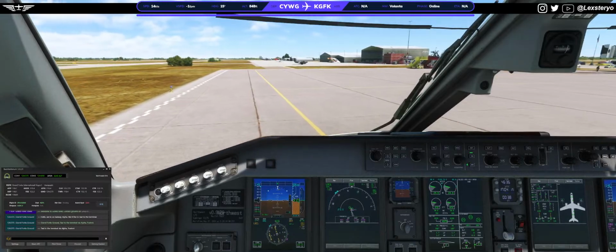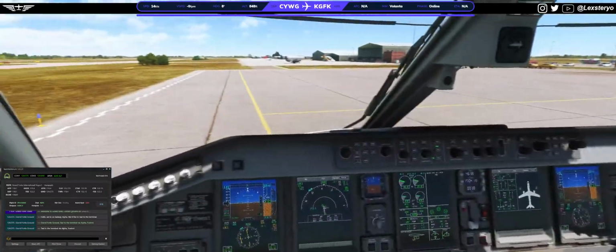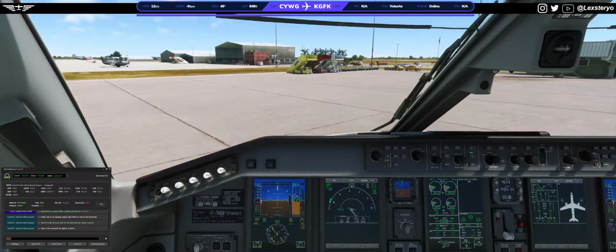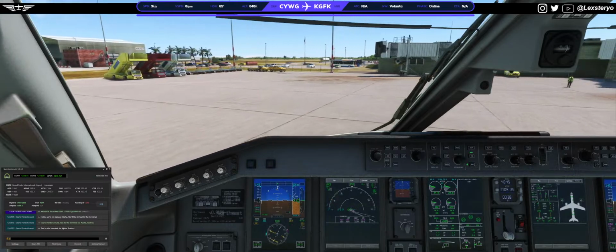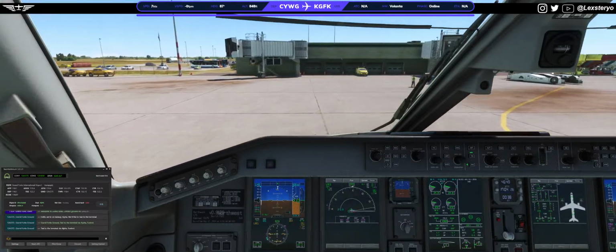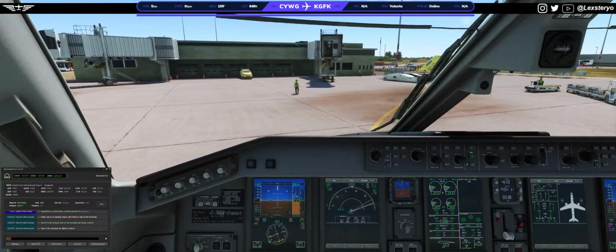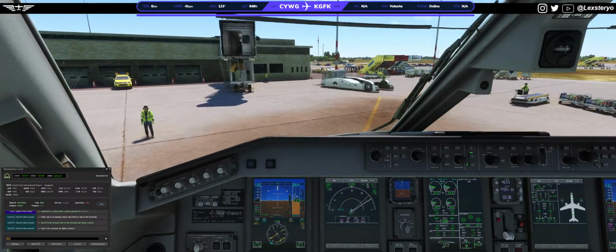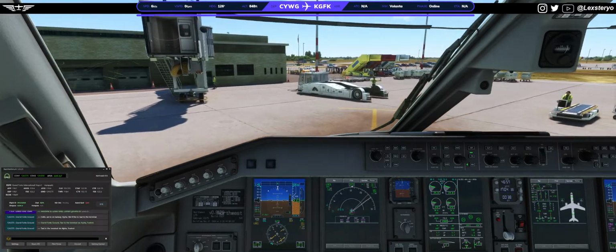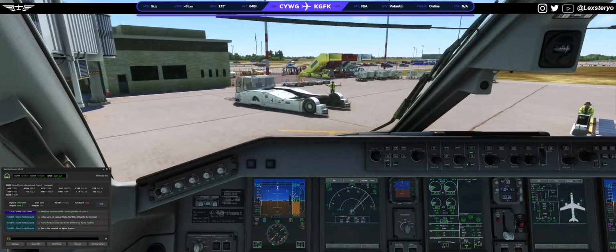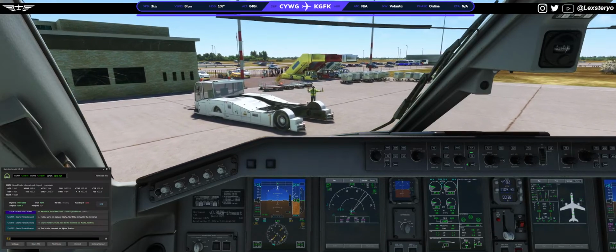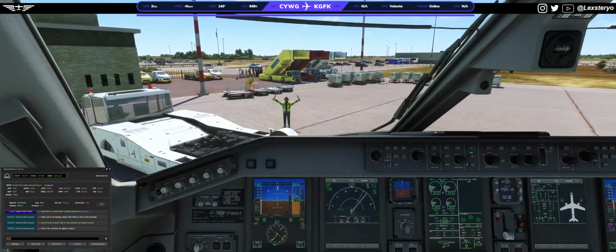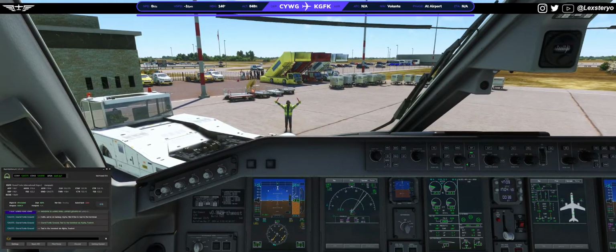493, stand 7535, request push and start. Qantas 493, Sydney ground, pushback and start approved. Information Lima is current. Push and start approved. Lima current, Qantas 493.